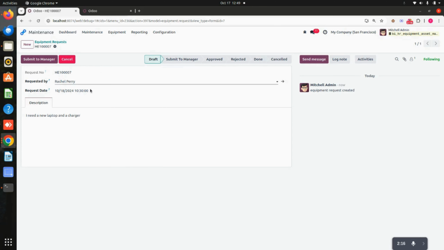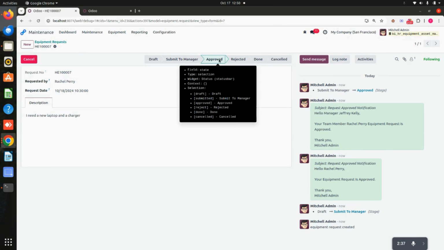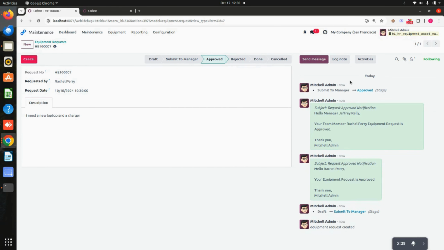After saving this record, you can see the request number will be automatically generated, and here you can see it will be in the draft state. You can submit to the manager. After submitting to the manager, the requested by manager will get this notification, and based on that he can approve or reject this particular request. Clicking on approve, this will automatically move to the approved state, and here you can see the notification will be shared to that particular manager.